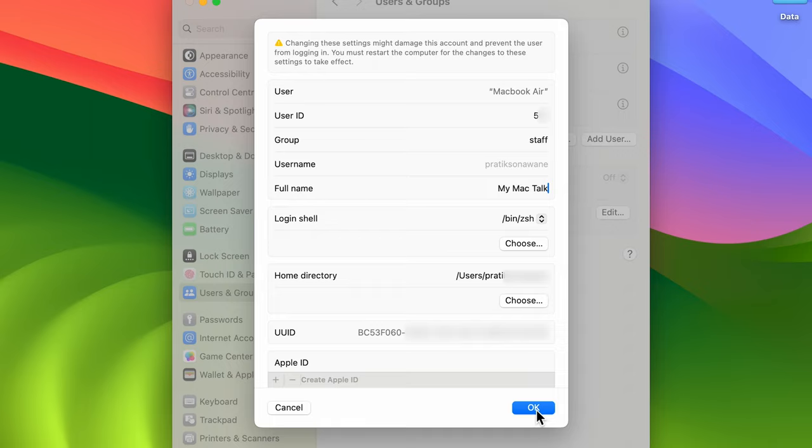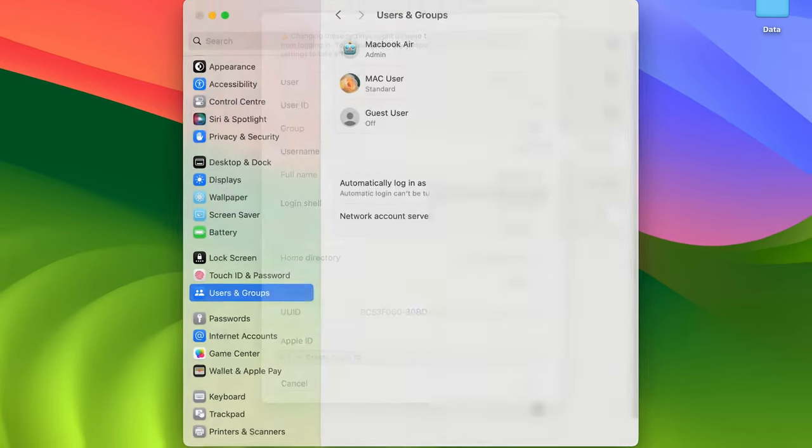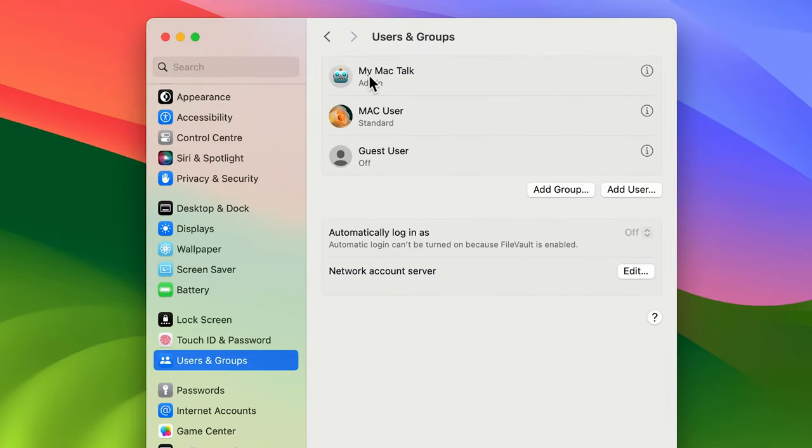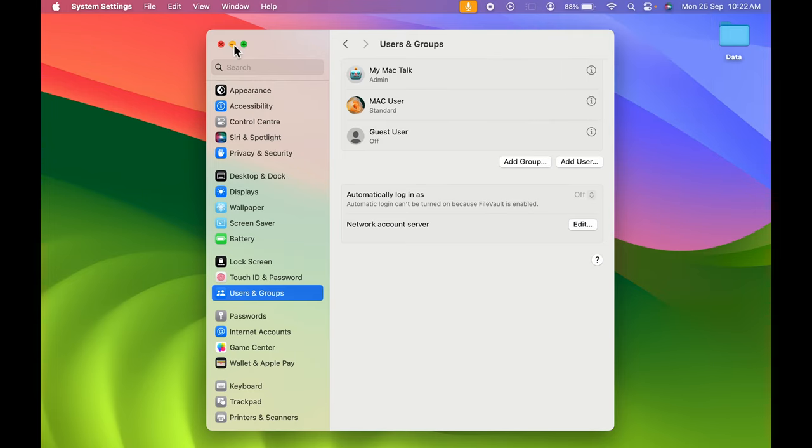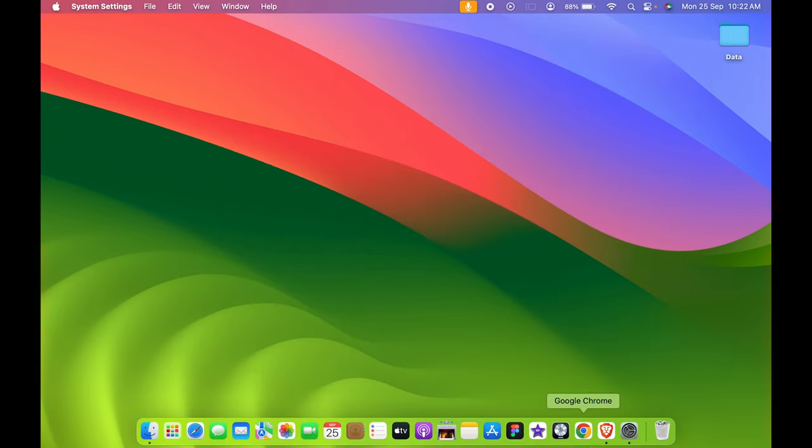And once you do, don't forget to select the OK option. And we are good to go. Now you can see we have successfully changed the admin name or the device name. If I show the user once again, you can see the name has been changed. So this is how simple it is to change name in Mac.